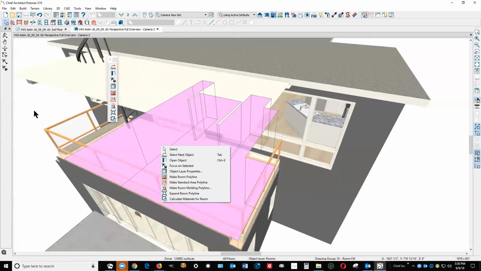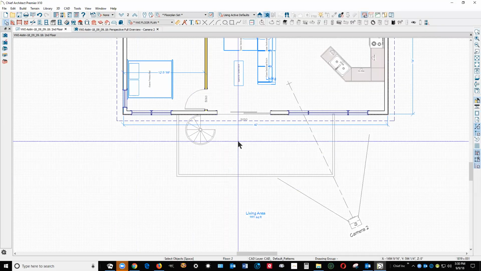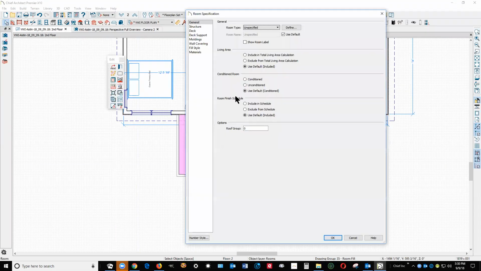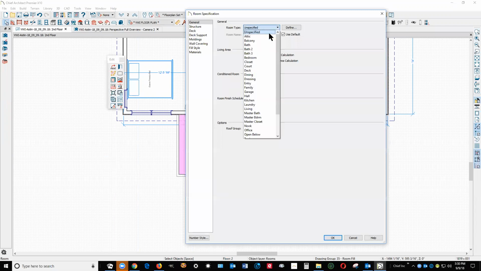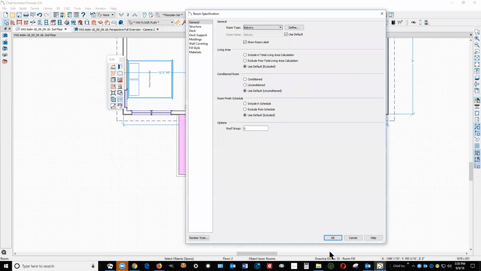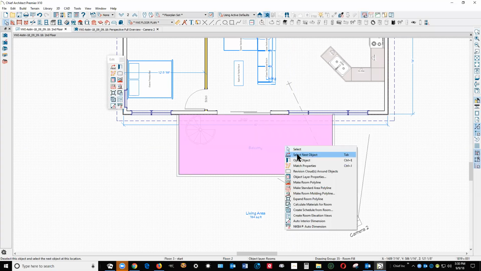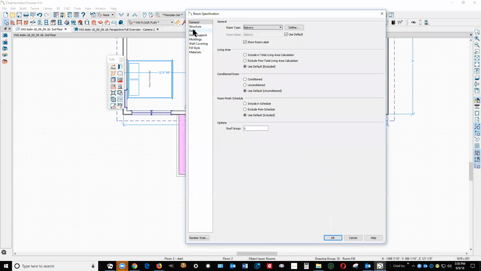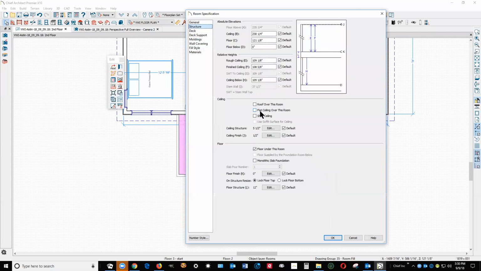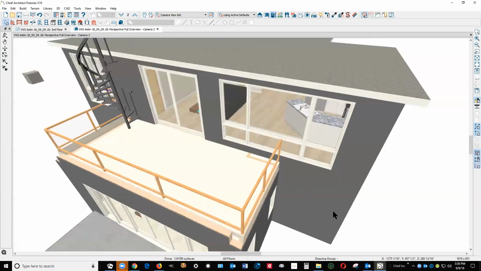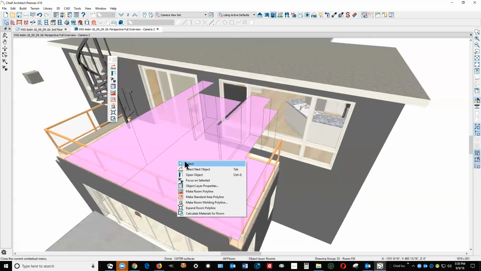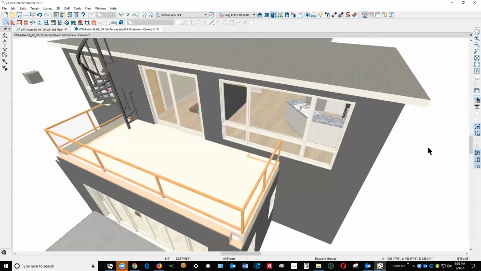Whoops. What's wrong with that dialog box? I'm going to turn this into a balcony, and open this up, take the ceiling out. Okay, when I named it balcony, it took the ceiling out. We'll go back to the overview. Okay, it's weird in this camera view.